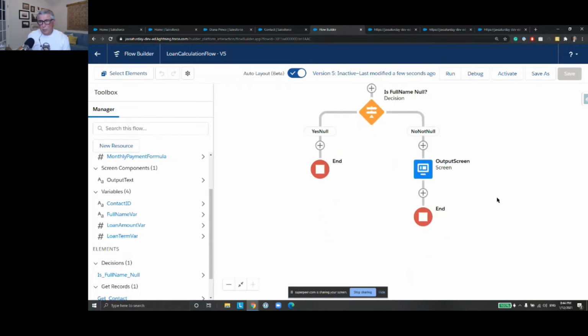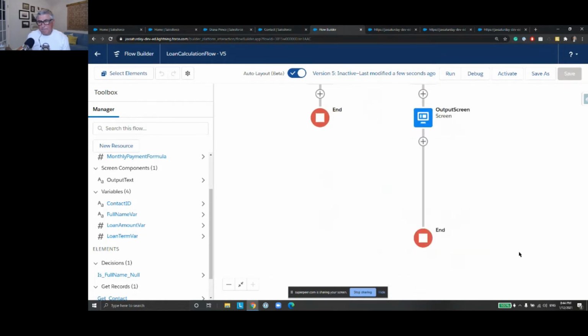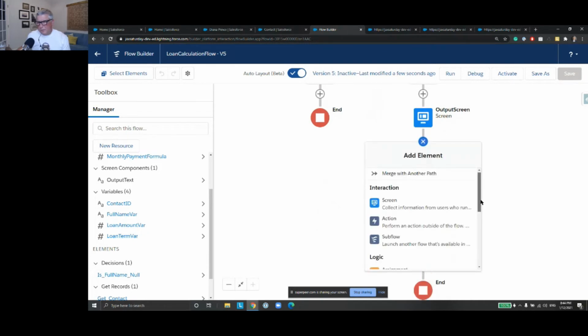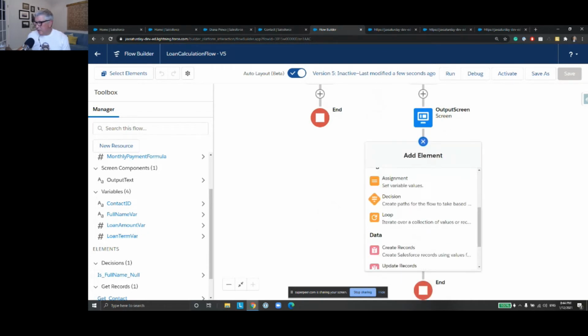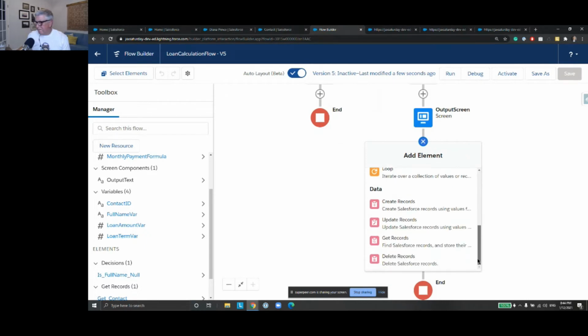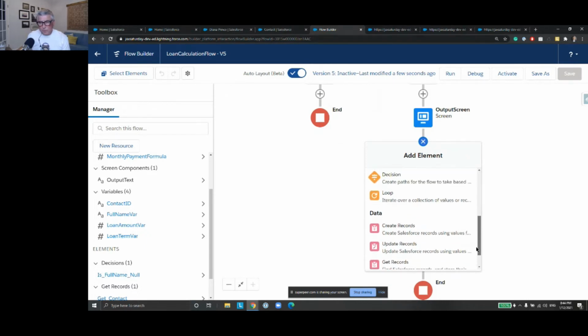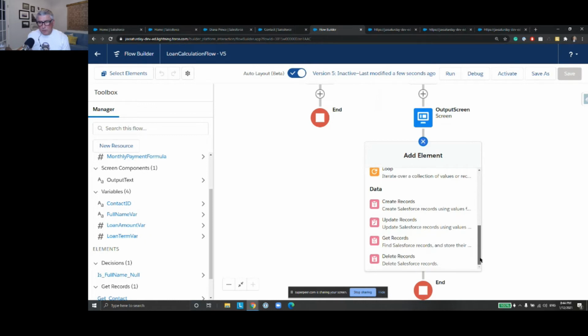Let's leave the output screen intact, but let's add also, how is the speed right now, the pace? Can you follow? Is it good, faster, slower? You go ahead and give me feedback, please, as I'm doing this right now.